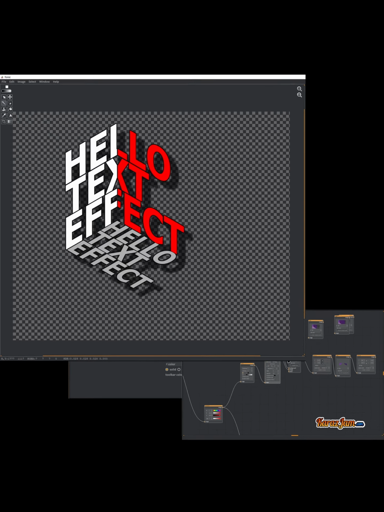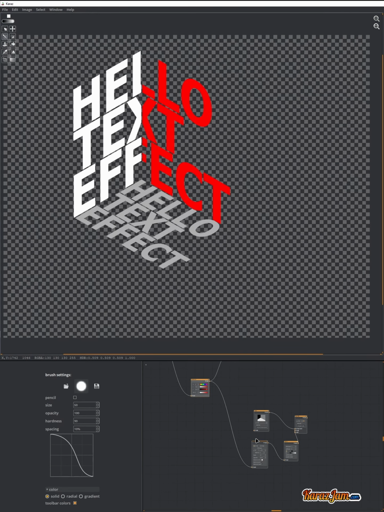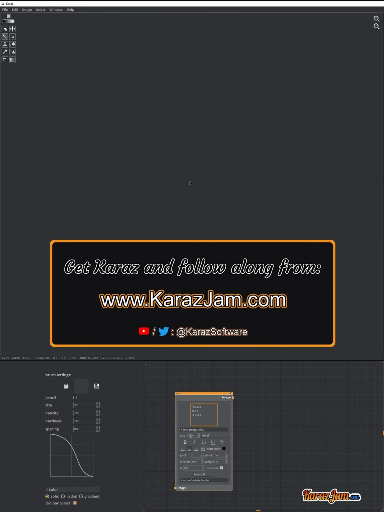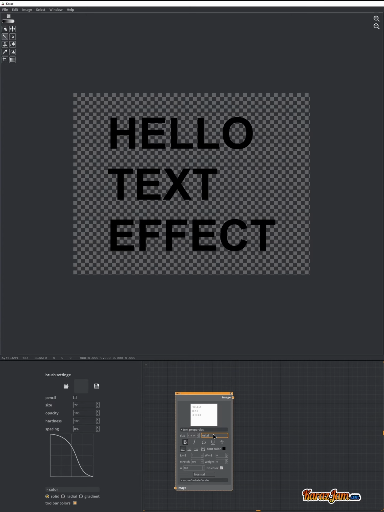Let's see how to make a 3D text box. Let's start with making our text. Hit space and pick text. For best results, the text needs to look boxy and packed. So make it bold, align it to the left, and pick an appropriate font.